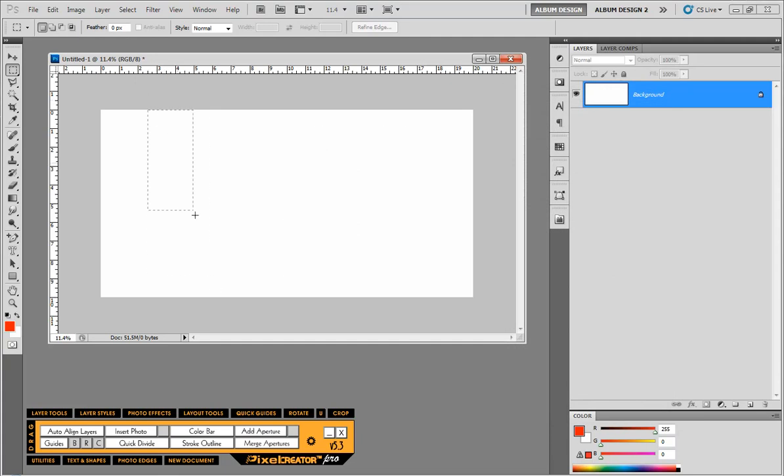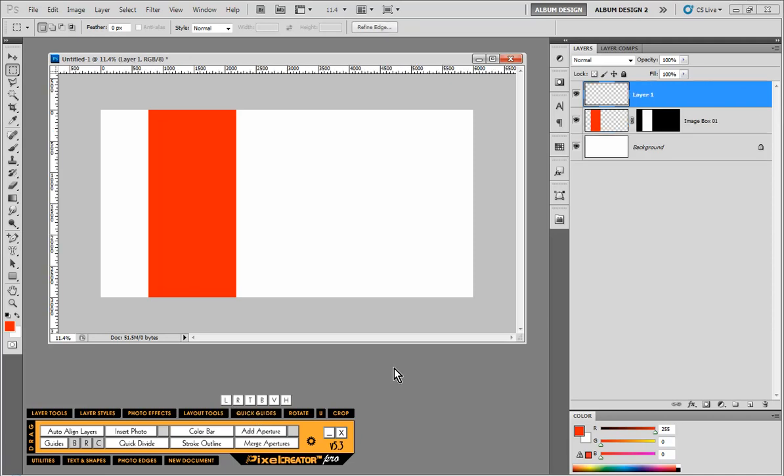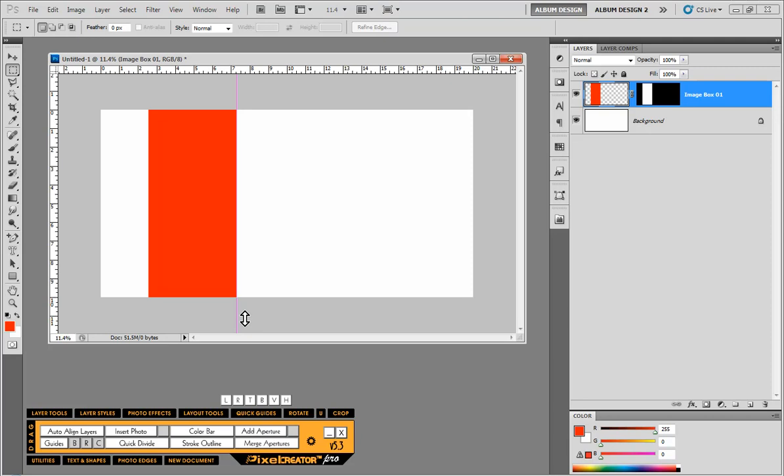I'm simply going to make a selection. I'm going to choose Add Aperture here inside Pixel Creator Pro. And then I'm going to use the Quick Guide function, Quick Guide to the right. And you can see what it did. It added a guideline right on the right side edge of my image opening. And now the reason I did that is because I want to make a selection, and without that guideline in place, I could not make the selection and have it snap right to the edge of that image opening. Now I'm going to use my Quick Divide tool.